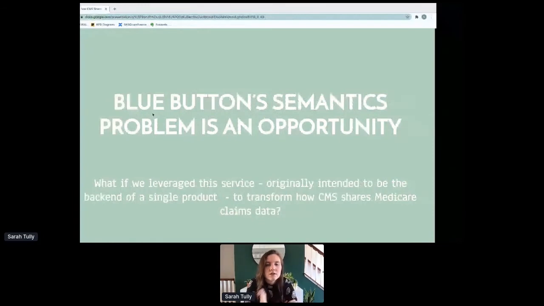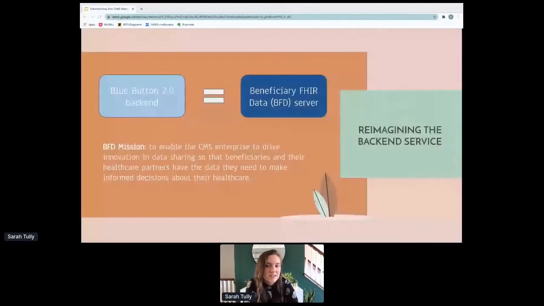So, earlier this year, the team rebranded away from the BB2.0 backend to a new service called the Beneficiary FHIR Data Server, with a mission to enable the CMS enterprise to drive innovation in data sharing. So by dropping Blue Button from our name and expanding our mission and vision to include supporting all products or potential use cases, we enabled an operational shift towards an ecosystem of APIs that work together to support a greater purpose rather than several siloed products.